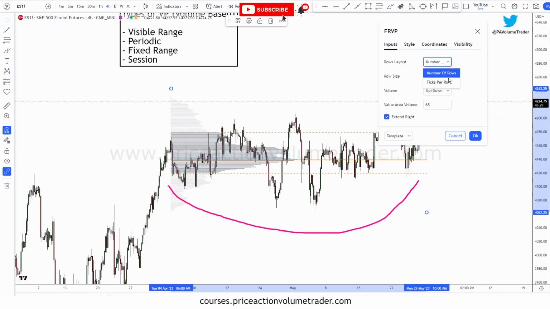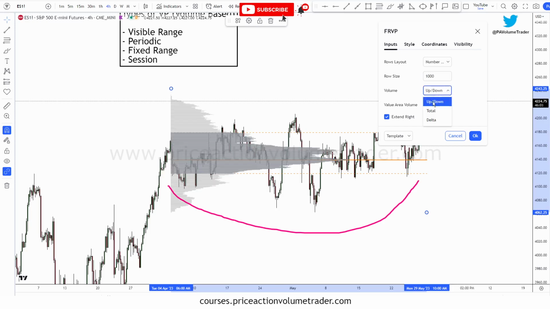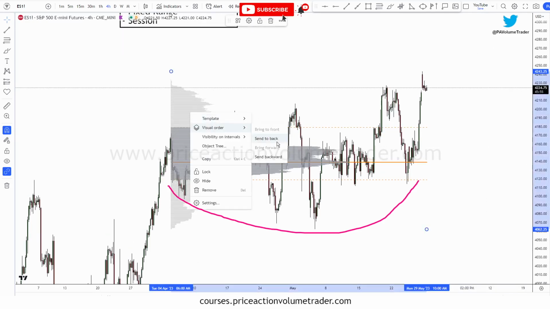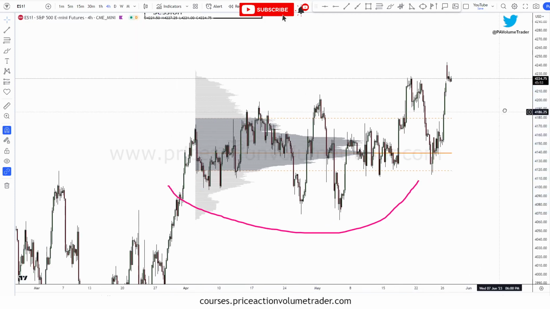And then under inputs, let's put number of rows 1000. All these settings, if you want to keep it a certain way, you can just tinker with all the settings and then go and put save as, and you can save it as a template. Like for me, I have it saved as my fixed range volume profile, so I have these settings by default. So let's put 1000 rows, volume total, value area 68. Okay, and then right click, visual order, send to back, and there we have it.